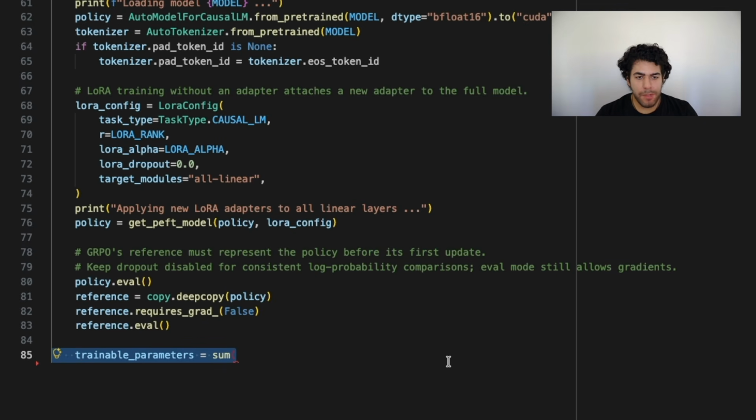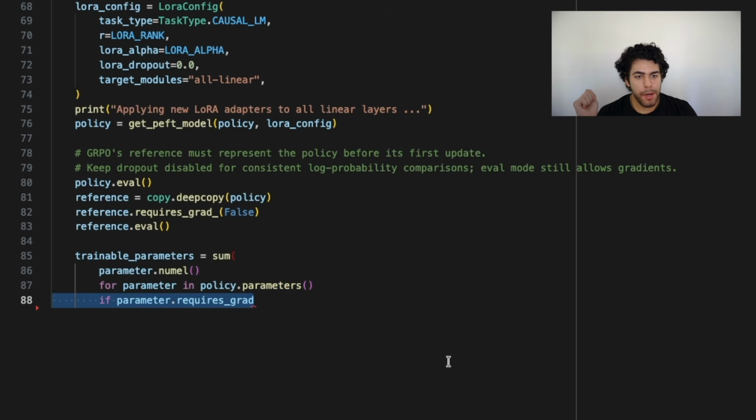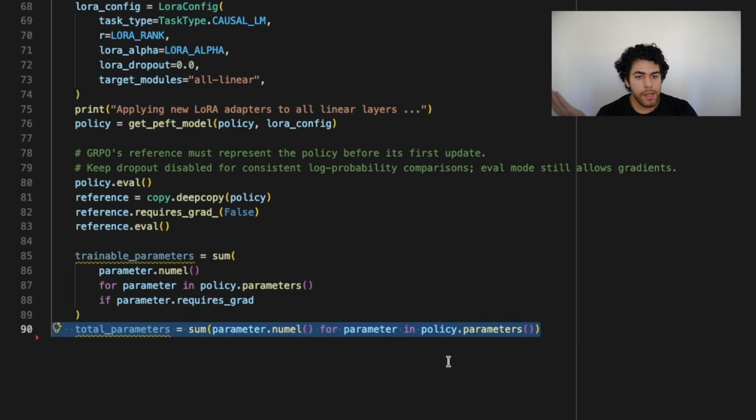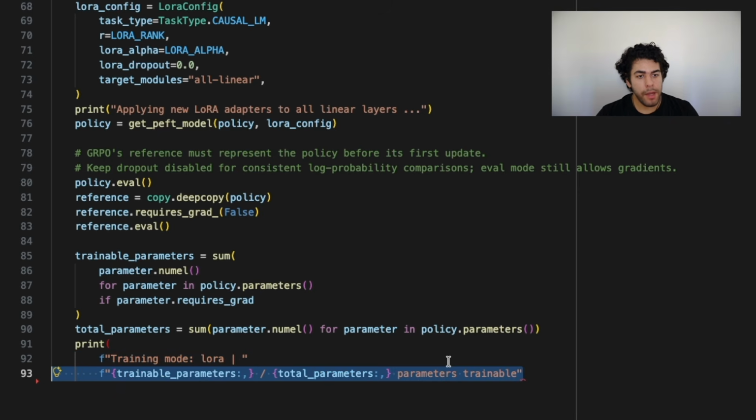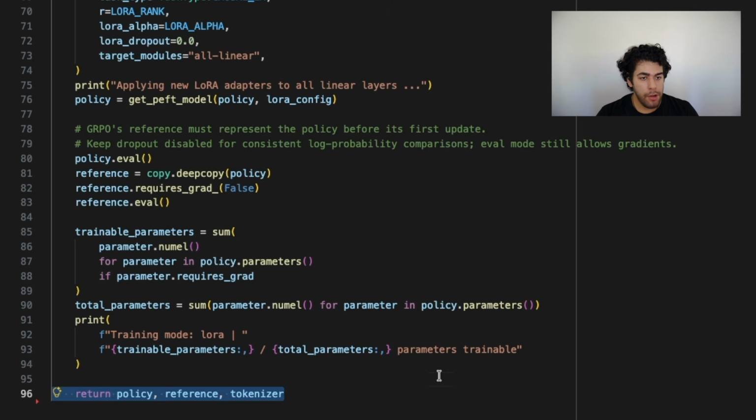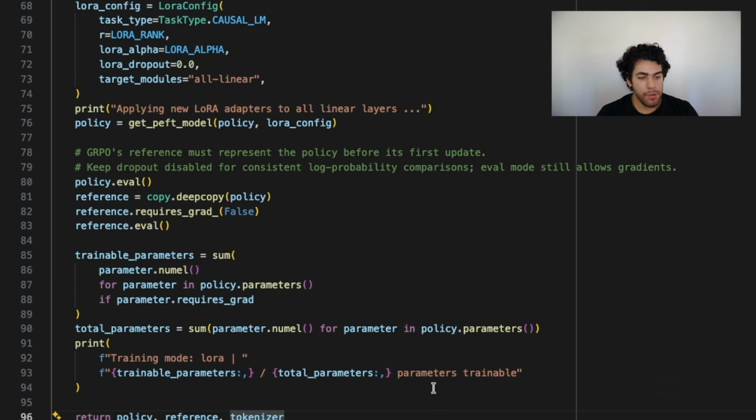And we will just sum up the trainable parameters. For that, we count the parameters, and for every parameter, if it requires gradient, if it is trainable, we sum them up. And we can calculate the total number of parameters with this list comprehension. And then we will just print that we are training with LoRA, and this is the number of trainable parameters out of the total number of parameters. And we return the policy, reference, and the tokenizer. So this loads our model, our reference model, and our tokenizer for us.